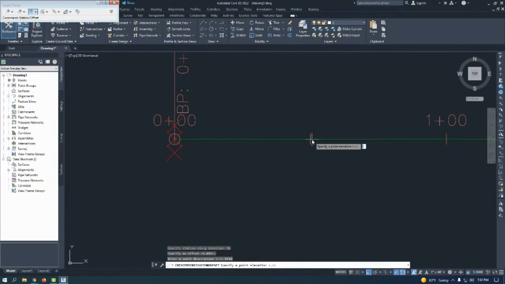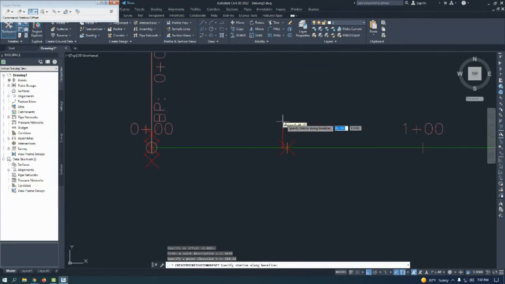The description, I'm going to say 0 plus 50. And elevation for 50 should be 214.32. I know this is a lot of work, but usually, like I said, if we do it in the data collector, it'd pop right in and we wouldn't have to go through this.